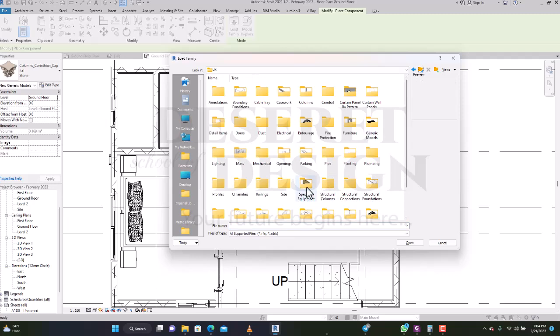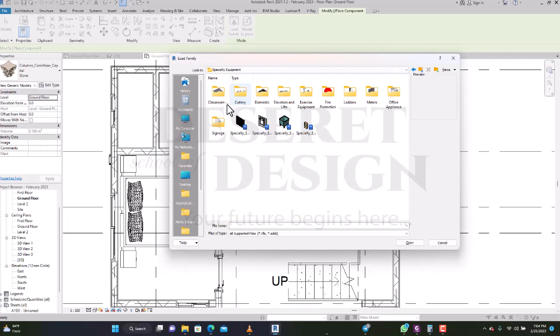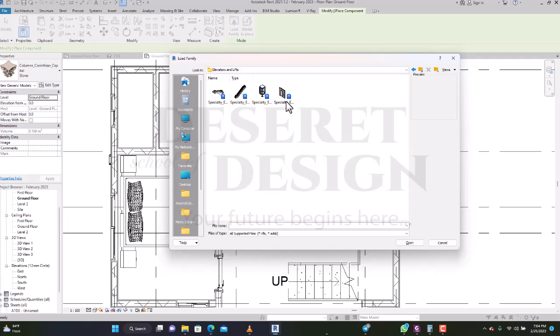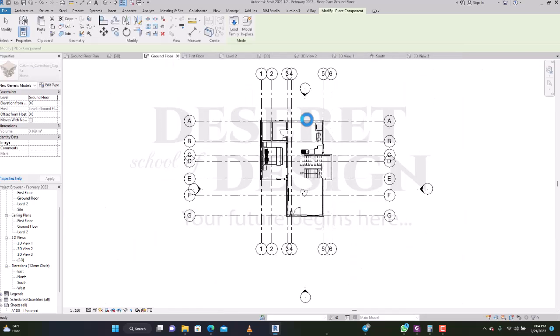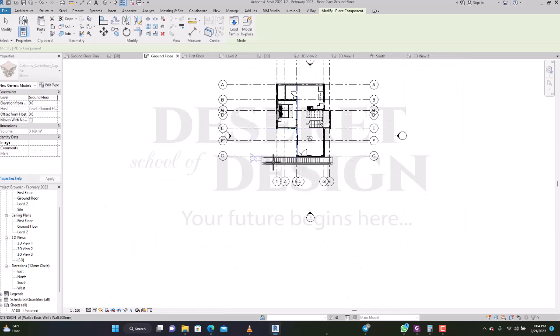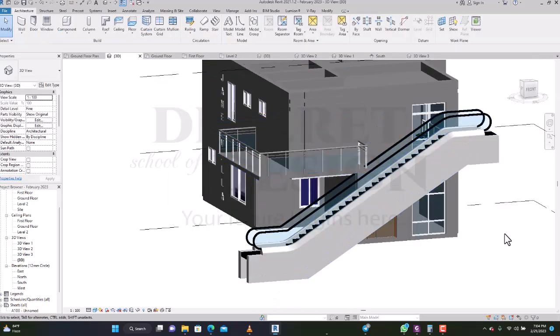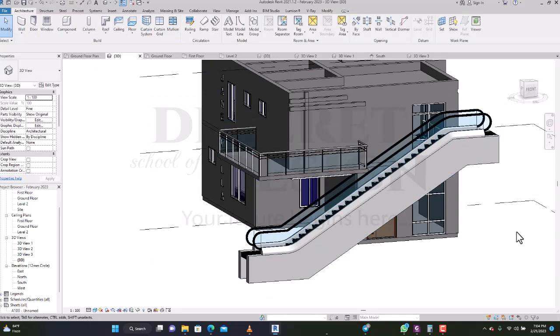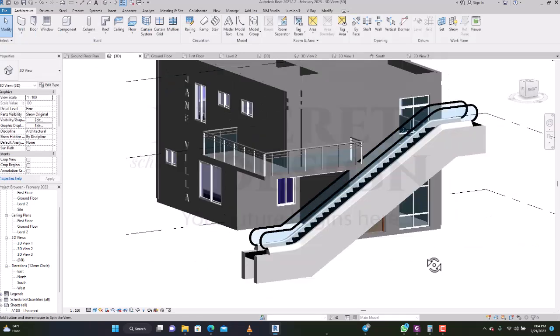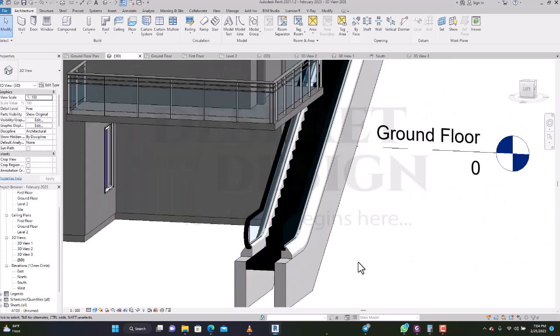So go to specialty equipment. Then you see elevators and lift. The escalator is there. Select. Come and place it where you want to place it. If you want to place it here, place it there. That is it. It's there. Wow. Yeah. It is there for you.